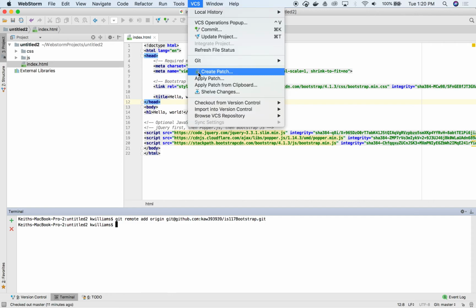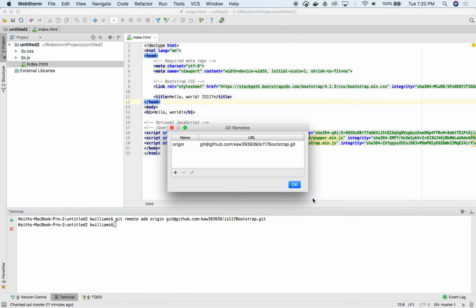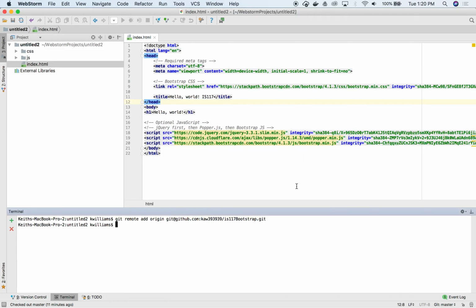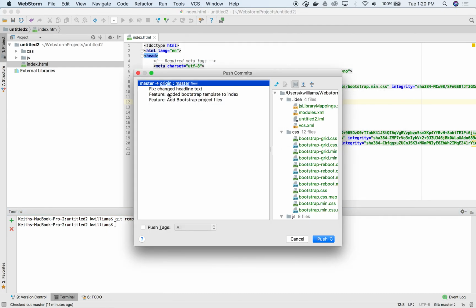Why didn't it come up with the remote? Git. Let's see my remotes. It took the remote. Okay, it picked it up. I don't know why. Maybe it took a second.